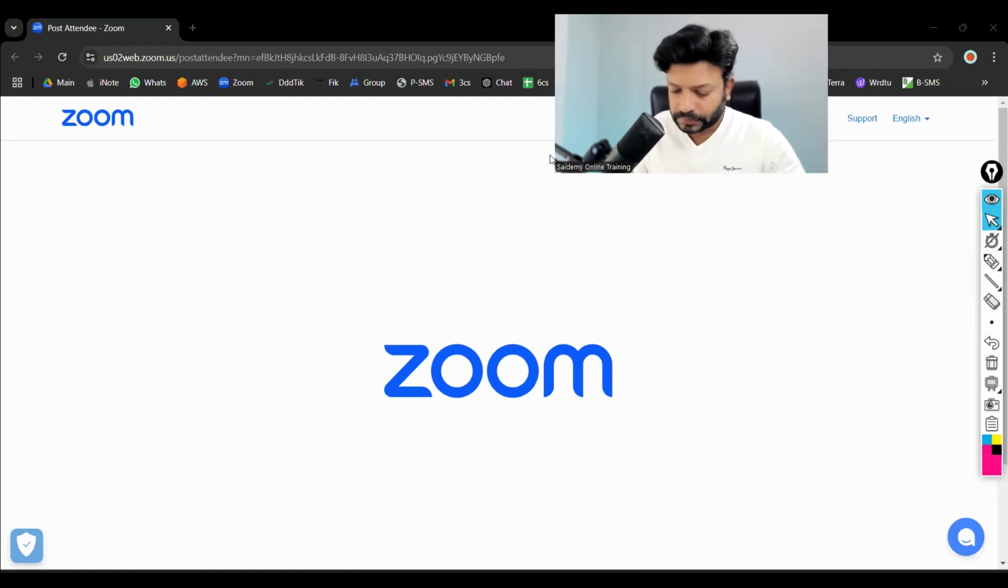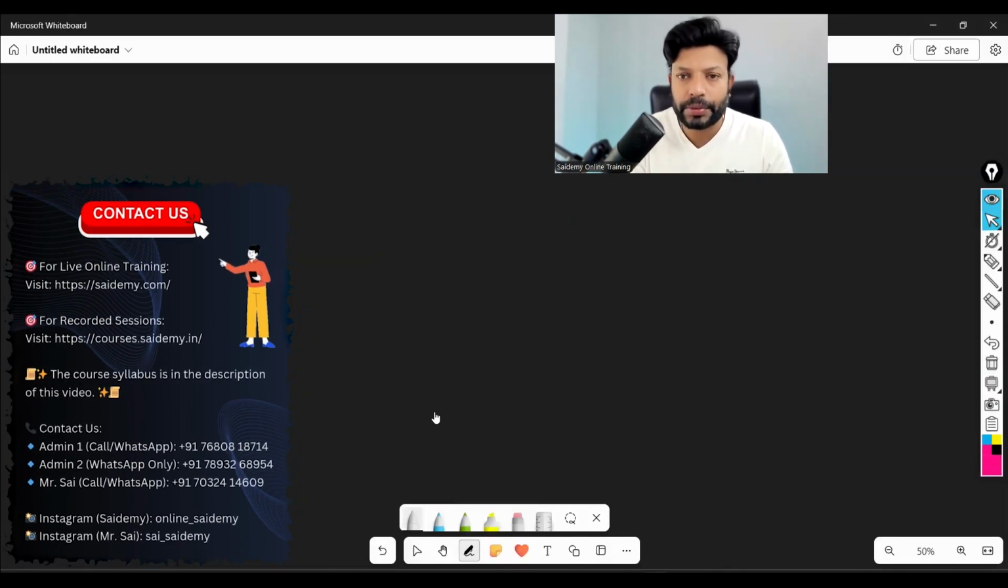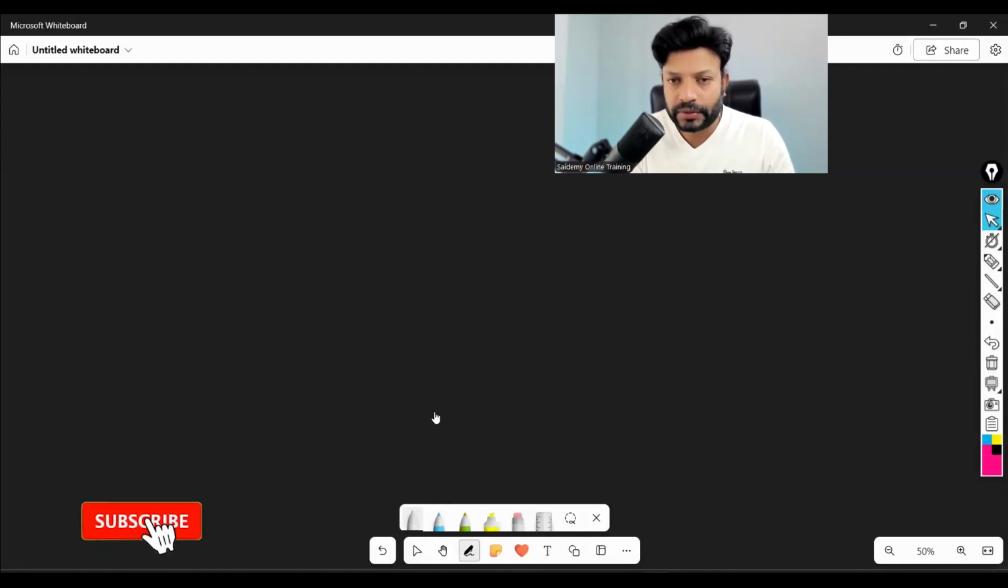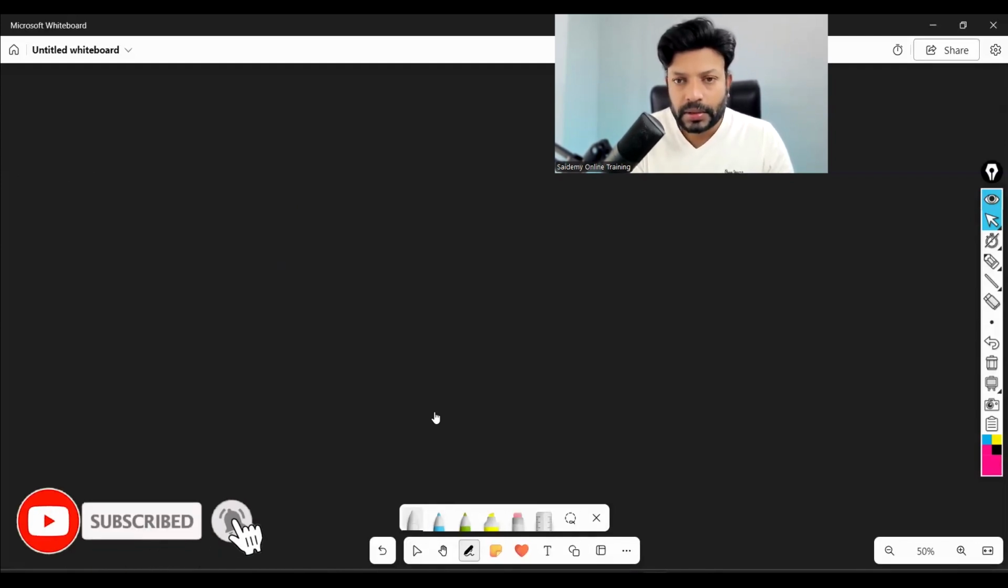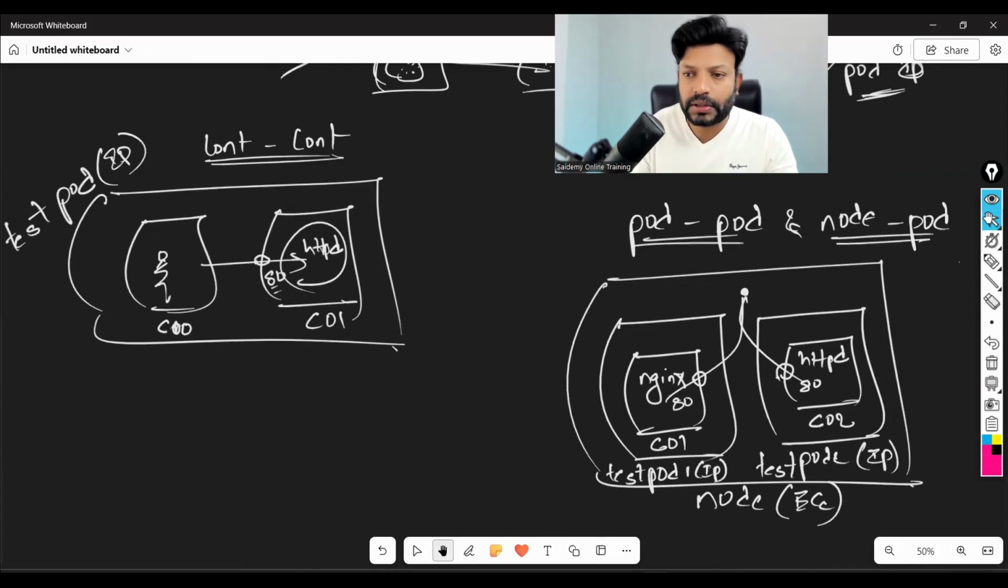Hello everyone, good morning. In our previous class, we have seen containers inside a pod can communicate with each other automatically. You don't need any external network device. Second thing, pods inside one node also can communicate with each other. In yesterday's class, you saw that containers inside a pod can communicate with each other automatically.